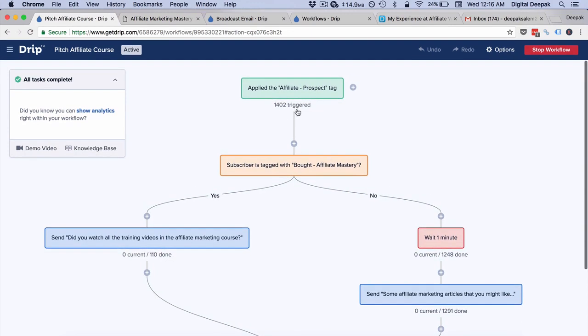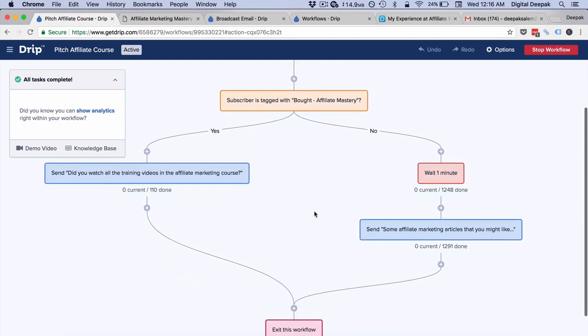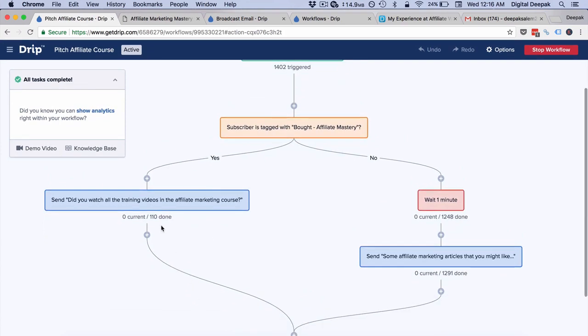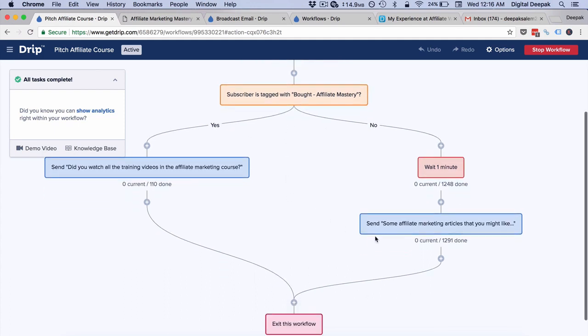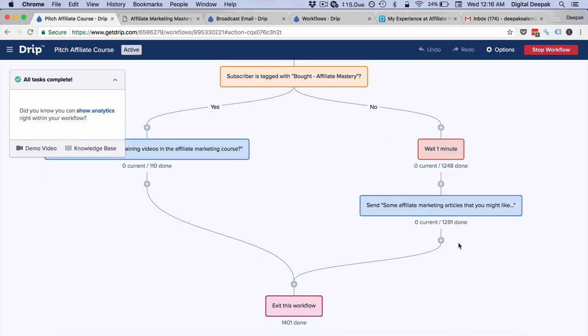So 1402 subscribers have visited this blog post, and this particular automation has started, and out of this 1402, 110 are already students of my affiliate marketing course. So it wouldn't make sense to pitch the affiliate marketing course for people who have already bought it, right? So that's why we do this decision tree. And here you can see that if it is no, we have 1248 people who have completed this particular automation.